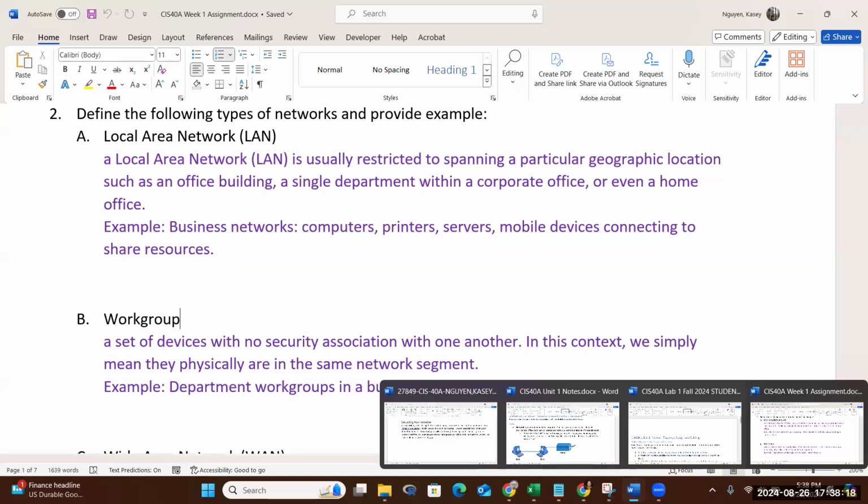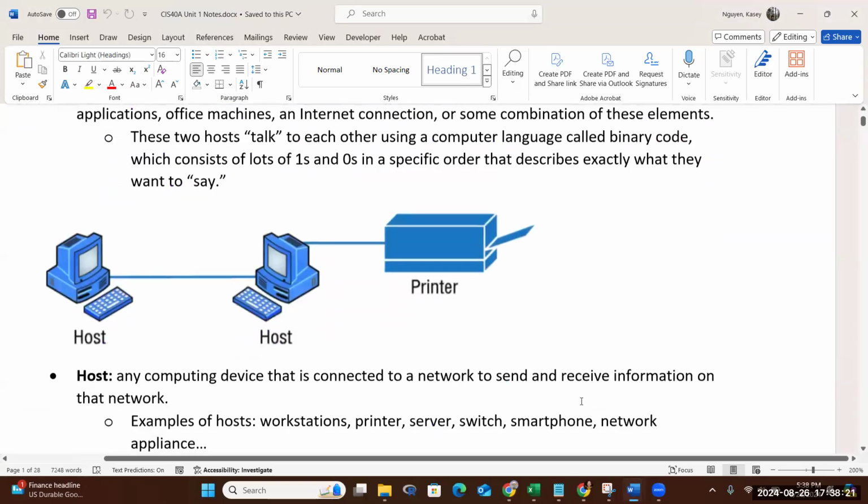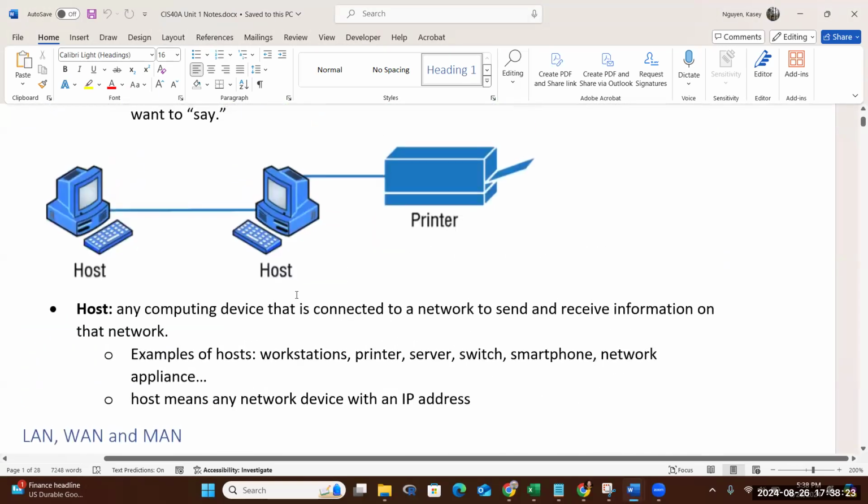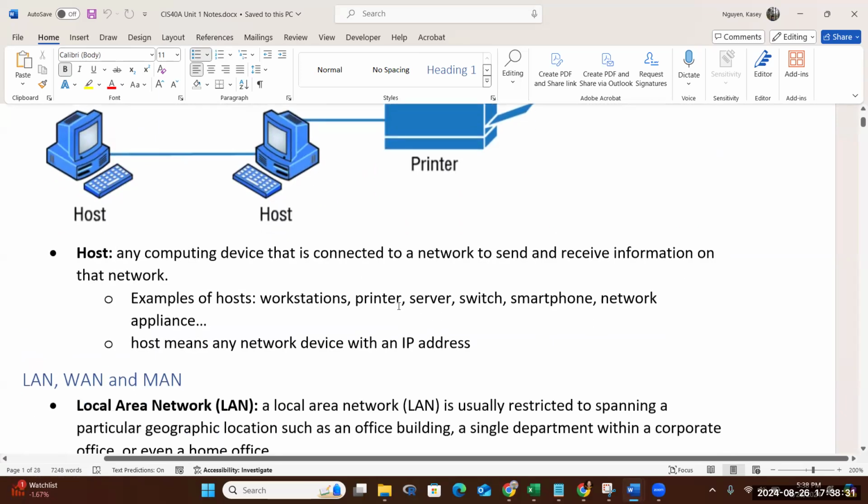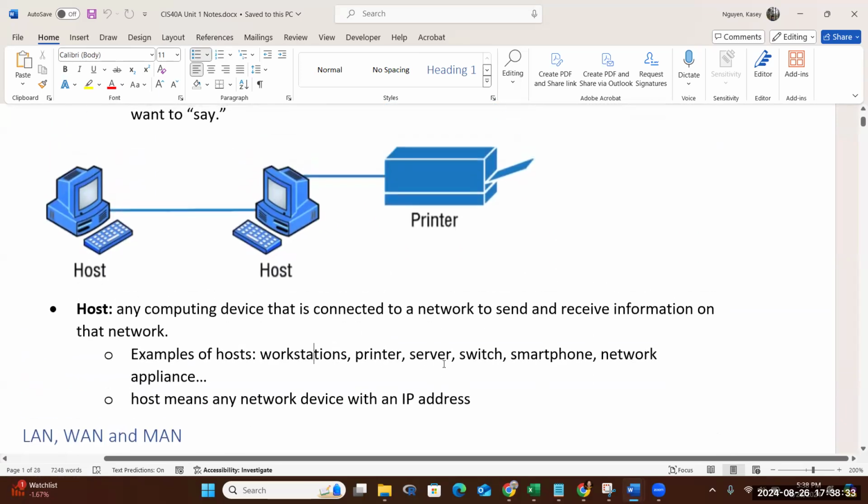Okay, I'm going to flip back to the notes real quick. Okay, so let's talk about what a host is real quick. Anytime you hear the term host, that's just a system, okay? It sounds confusing. A host could be a workstation, it could be a printer, it could be an appliance like a switch. It could be a security appliance. That's a host, just a system.